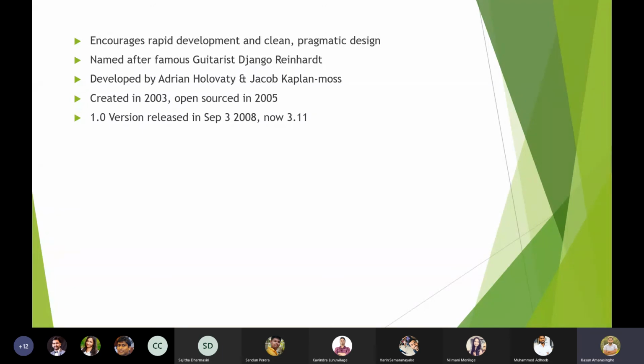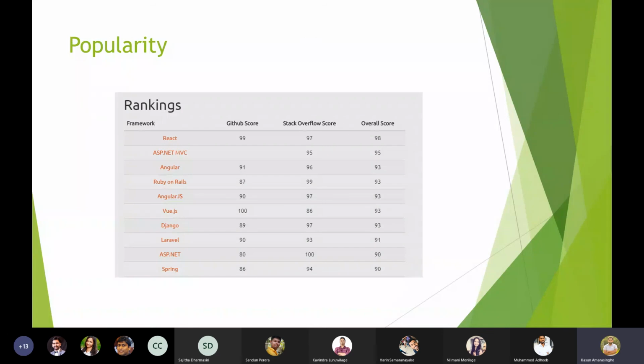This is the ranking of modern-day famous frameworks. Here you can see Django is in 7th place, but if you get rid of the front-end frameworks and only consider full stack frameworks like .NET MVC and Ruby on Rails, Django holds the top 3 currently.